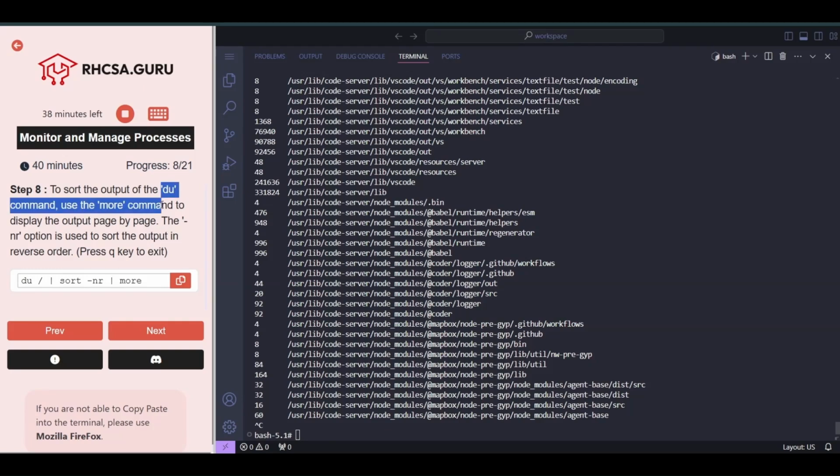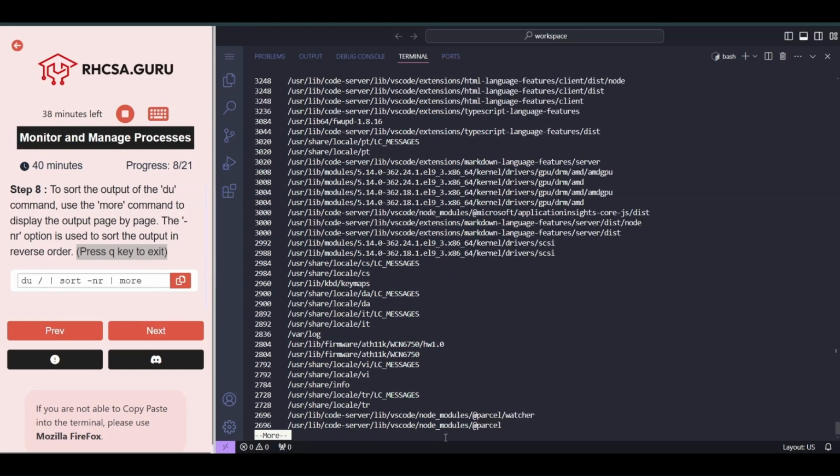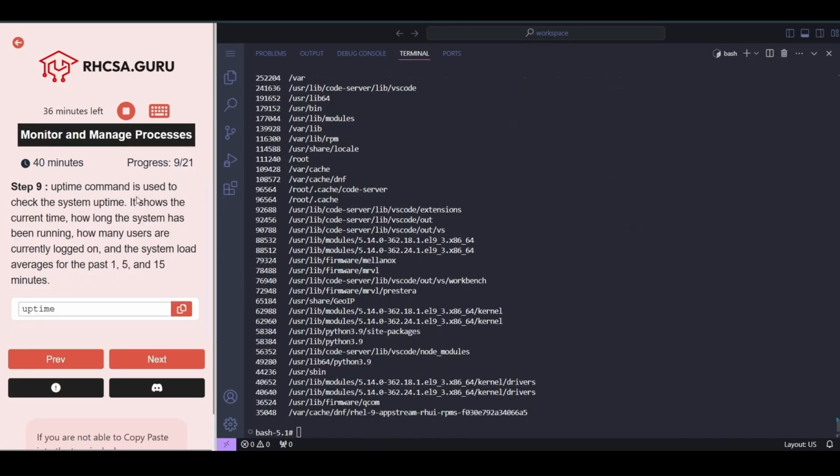Step 8. Use du with the more command to view output page by page. The -nr option sorts it in reverse. Type the command in the terminal and hit Enter. This command shows disk usage sorted in reverse order, page by page. Press the Q key to exit.